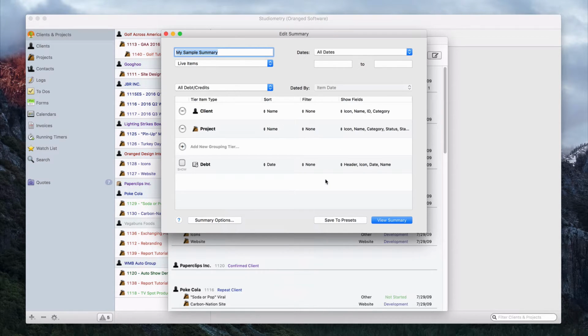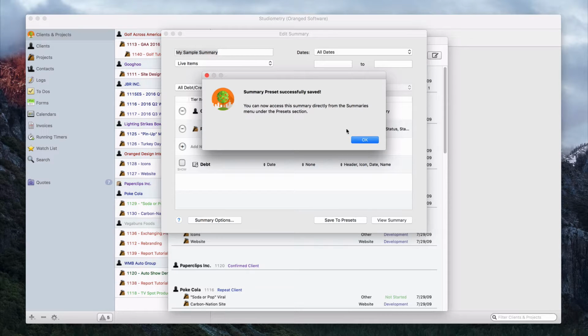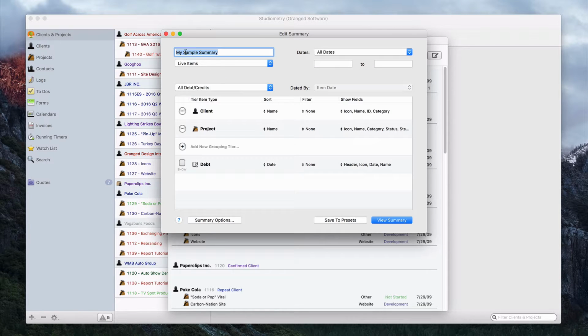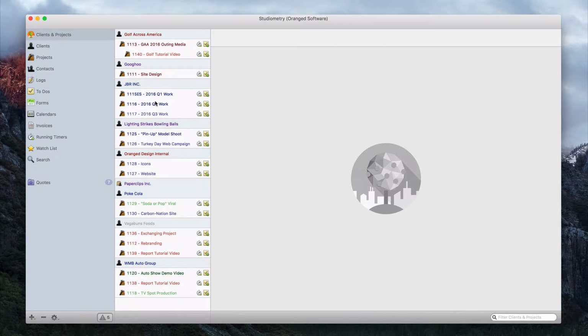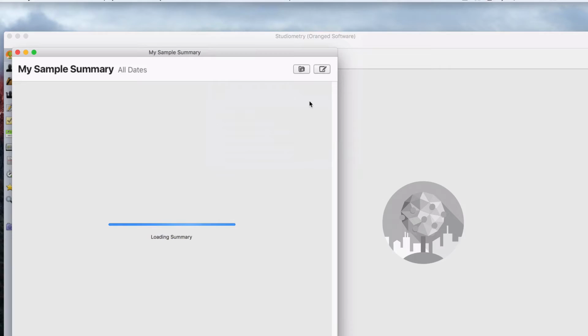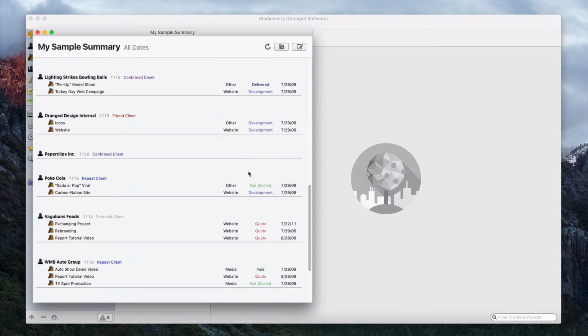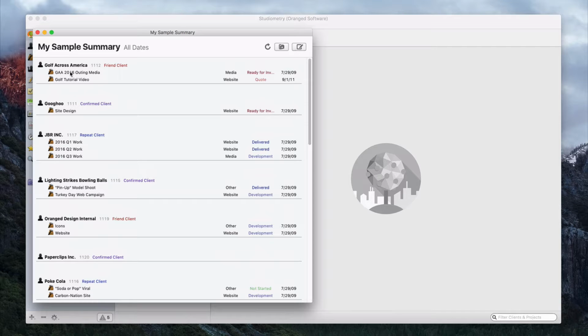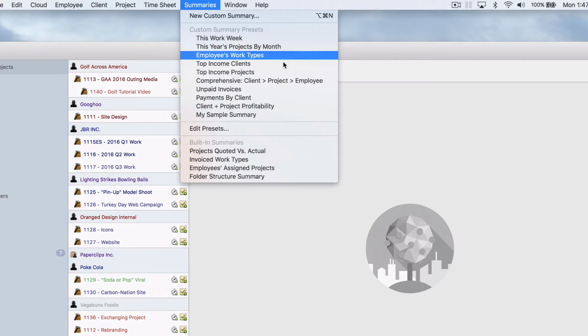Okay, so now let's say that we're done. We've got our custom summary set up exactly how we like it. We don't want to have to come in here every time we want to produce this summary and set up all these filters and fields and everything. We want to be able to easily access it. So to do that, we would just click this Save to Presets button, and then we can see Summary Preset successfully saved. Now, if we're in Studiometry, anywhere else, and we want to pull up that summary again, we can just go back to the Summaries menu and then select it from the presets, and then Studiometry will present us with all of that information that we set up. So it's a much easier way to pull up summaries, and this will be stored in your Studiometry database, so every time you launch, it will be easily accessible.